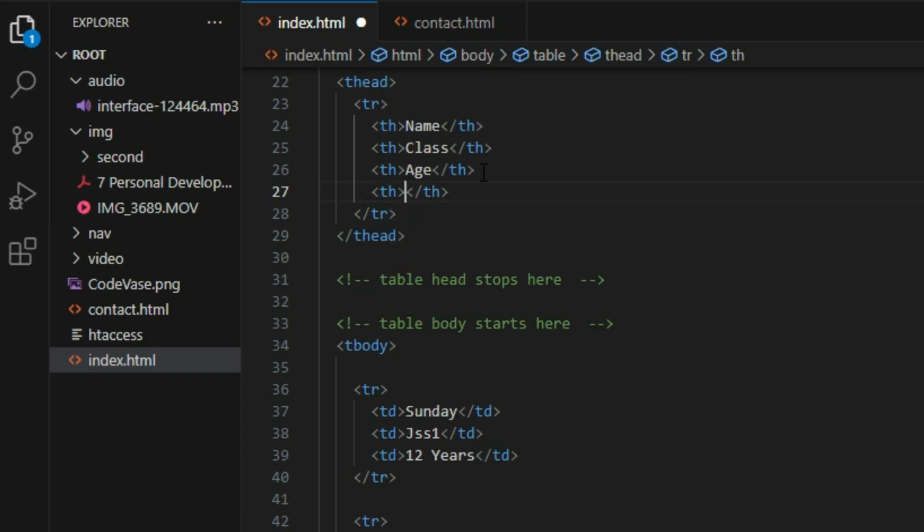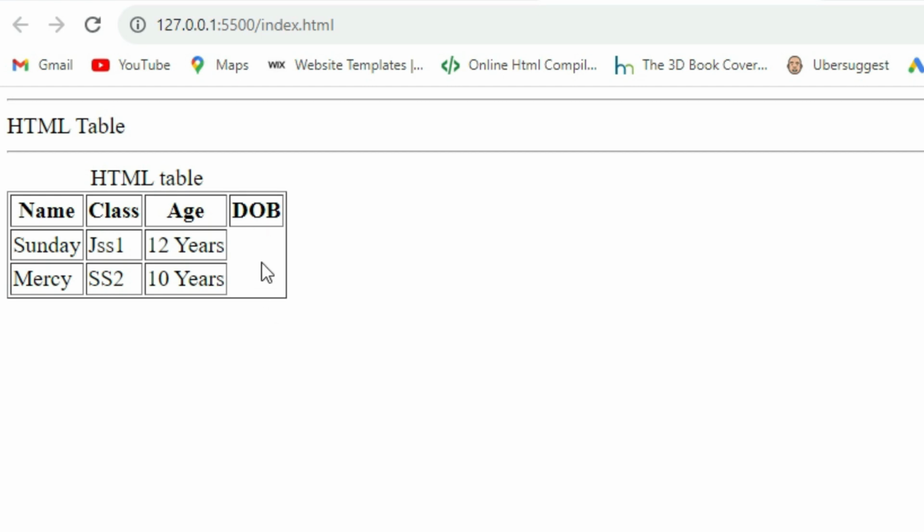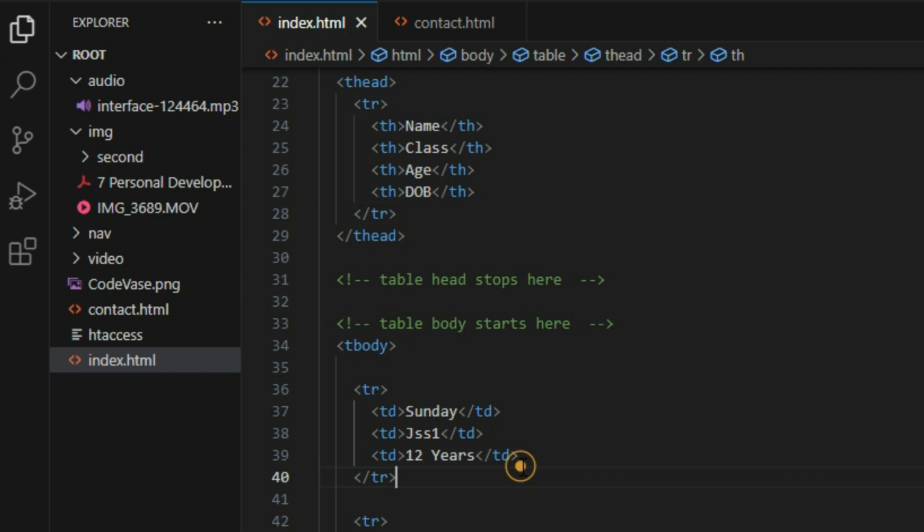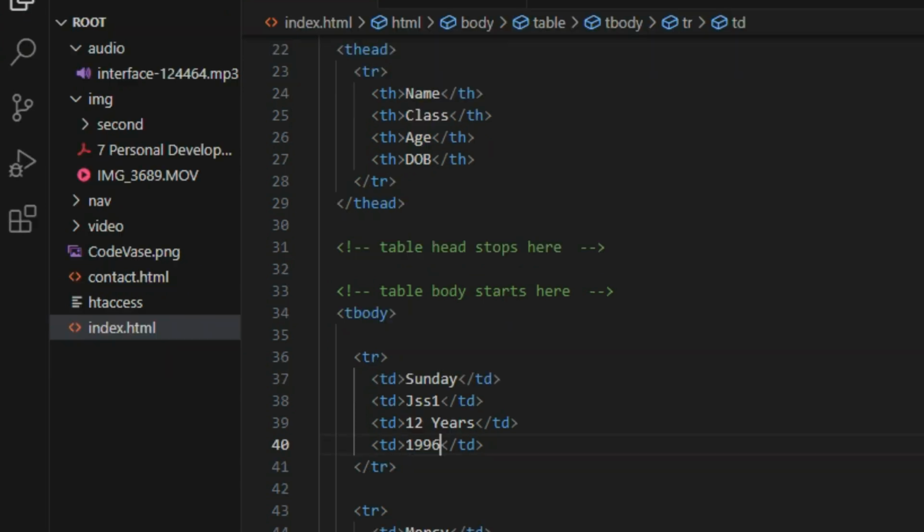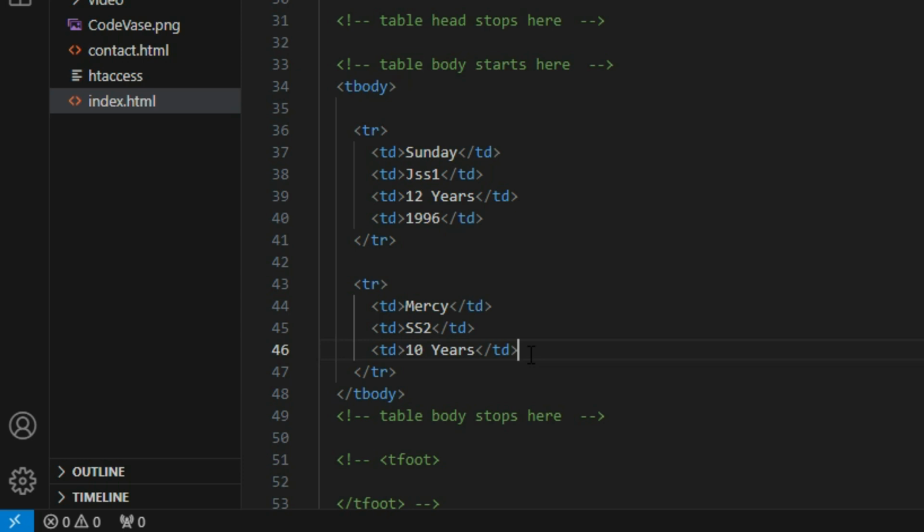You can say DOB, date of birth. Once you add it, you will see it creates another table head here. You just have to apply the same thing here. You can say 1996, and here should be what?